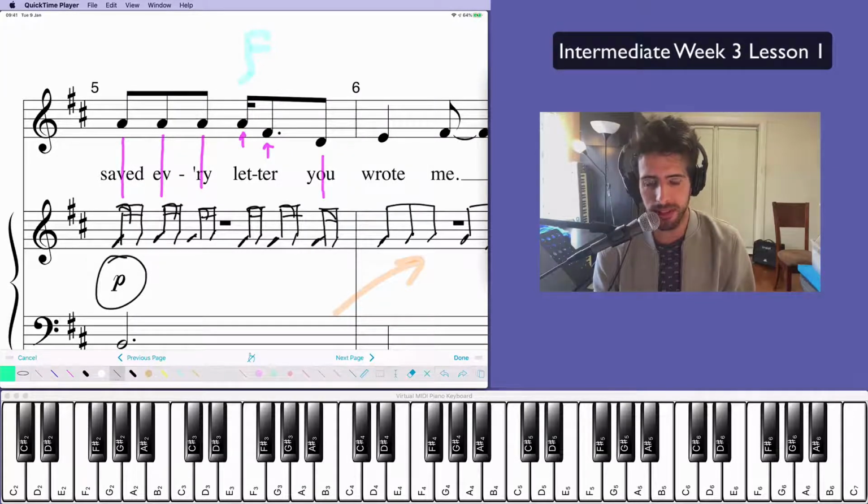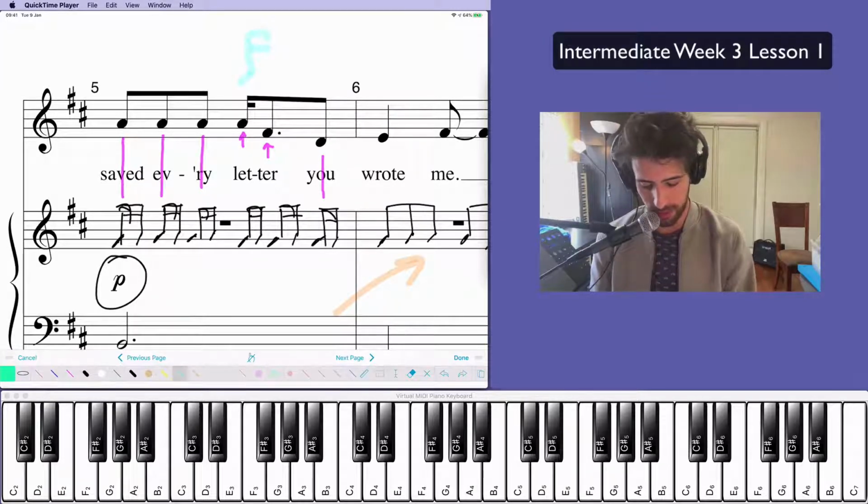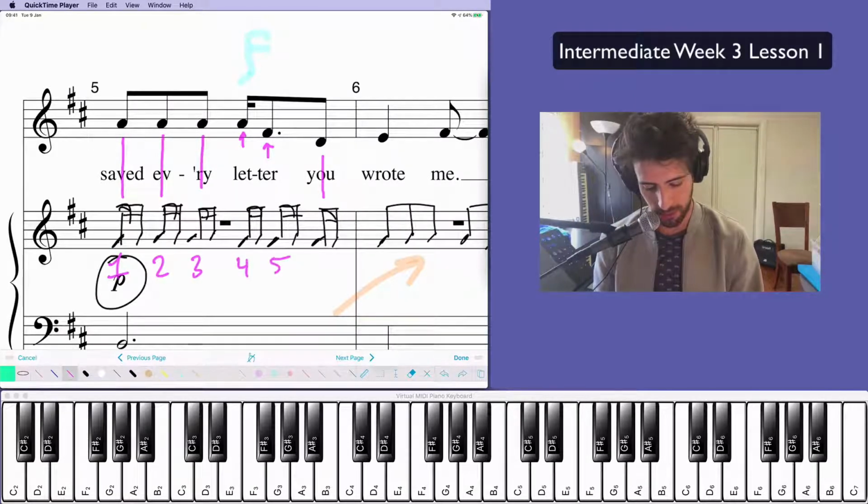Now that I've got that 16th note, I can start to divide beat 5 a little bit easier, and I'll just label that for you. So 1, 2, 3, 4, 5, 6.